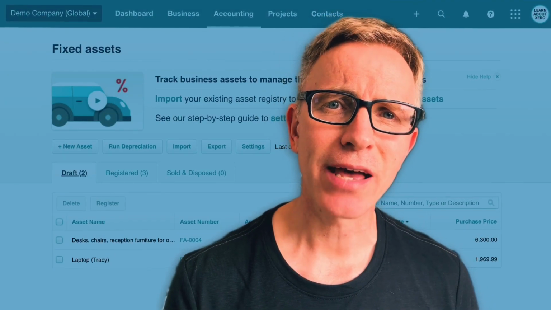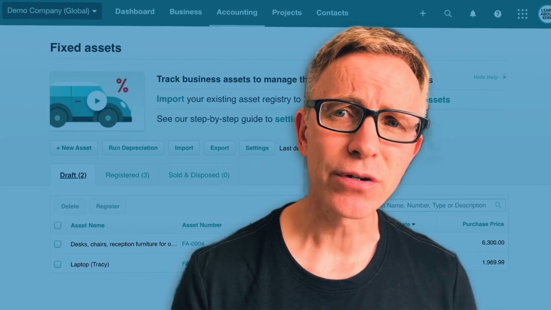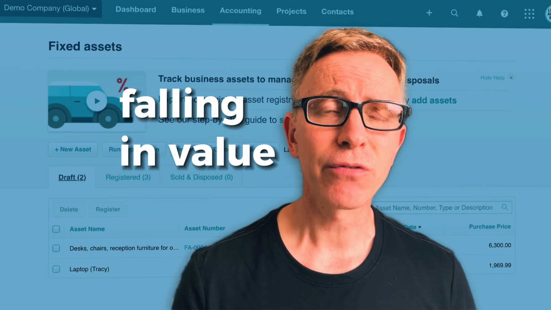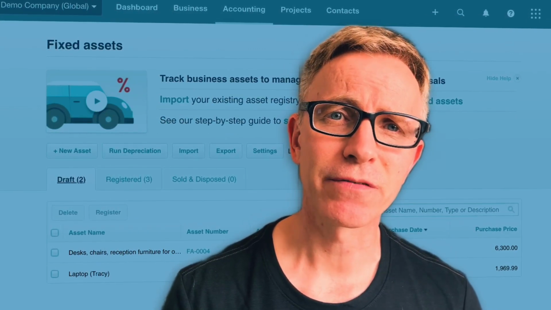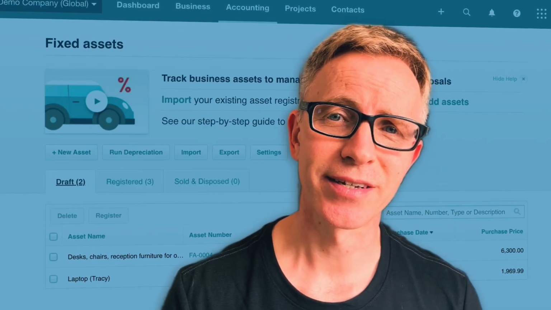Depreciation is how we account for assets getting older. It's the cost to your business of your fixed assets such as computers, motor vehicles and office equipment falling in value over time. Running depreciation helps keep your financial records accurate and can help you make better business decisions.